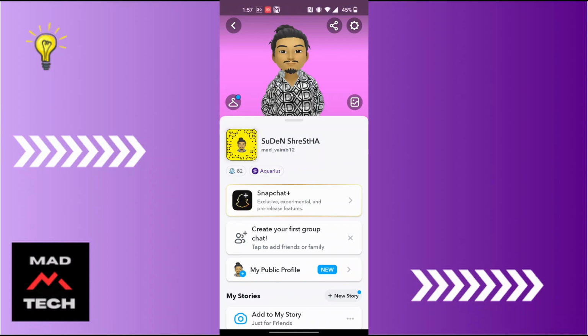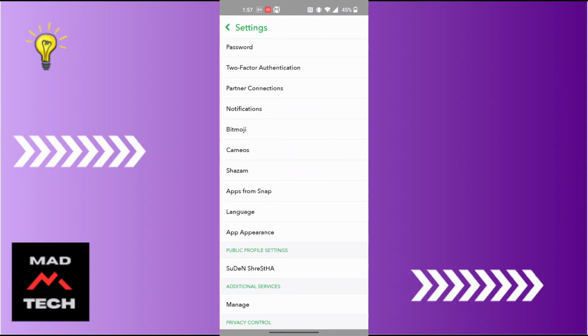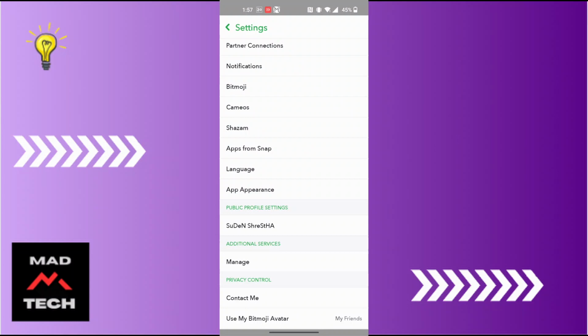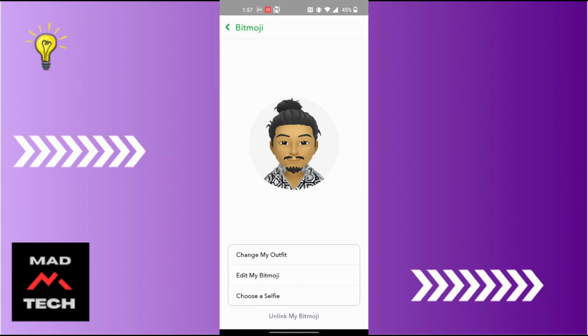Tap on that settings or gear icon, and over here, guys, on this interface scroll down a little bit and you can find the Bitmoji option available for us just below the notifications. Tap on that Bitmoji icon, and over here, guys, on this interface again at the below you can see there is the unlink my Bitmoji option available for us.